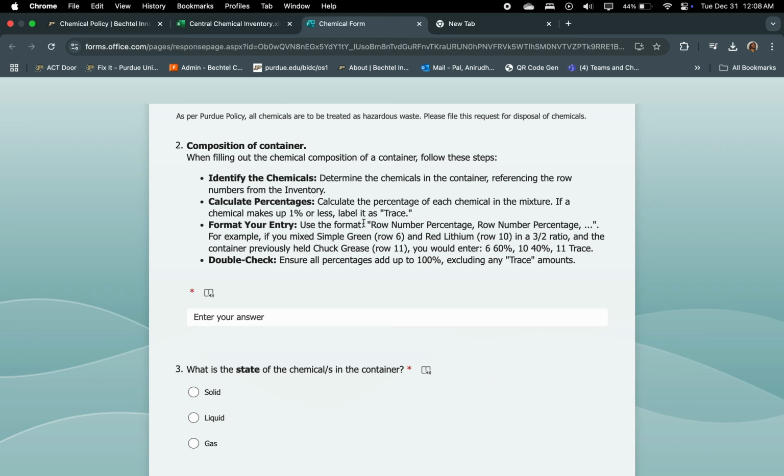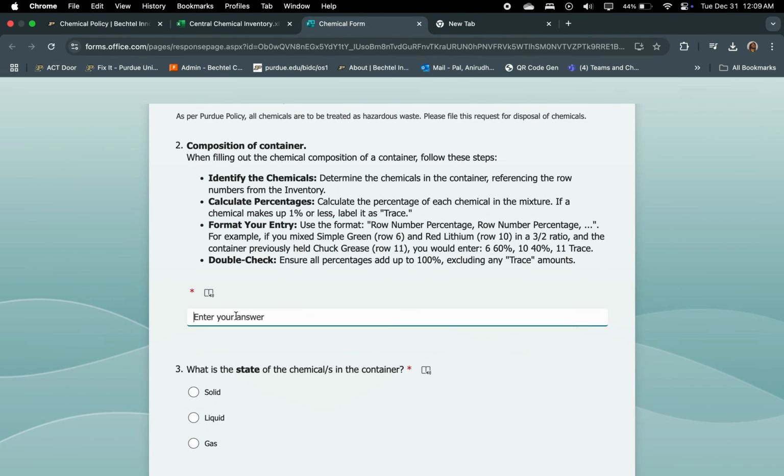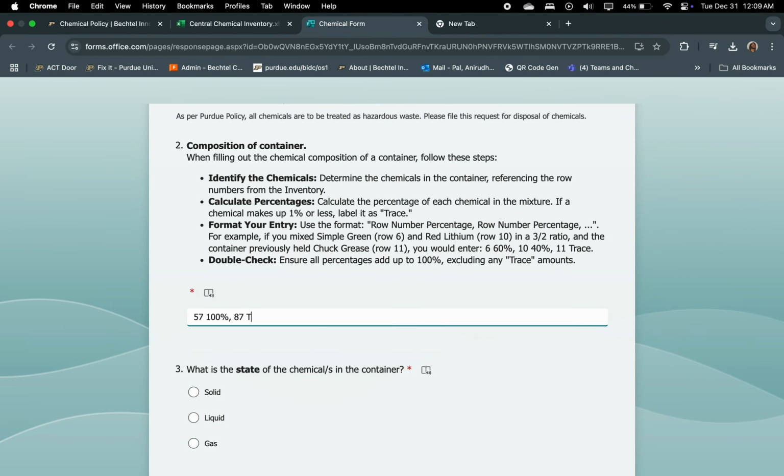Next, I need to format the entry. Use the format. So here we have an example, but I will format it for you to show you that this works out. So I have 57 at 100% and 87 at trace. So I will type that as 57, 100%, 87 as trace. And that's it for this question on the hazardous waste disposal.